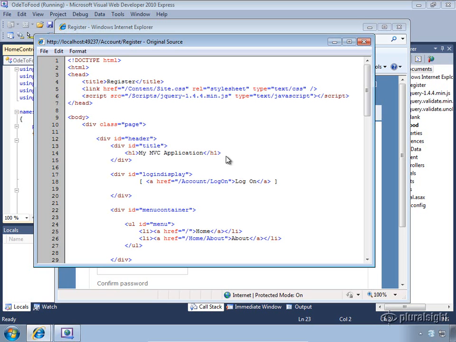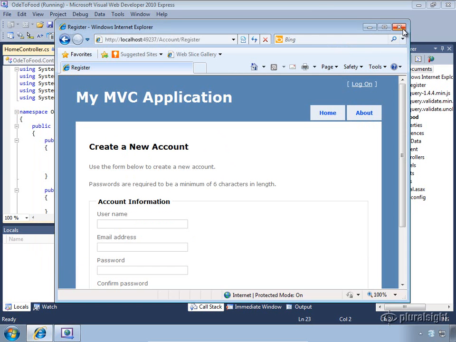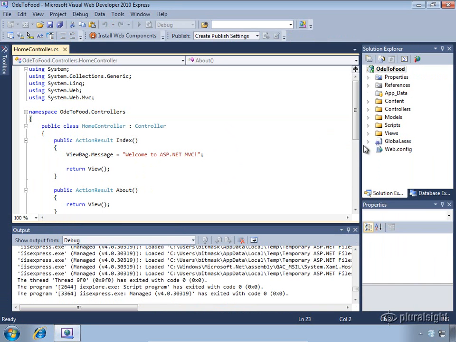In fact, we already have a script tag in place to pull down the popular jQuery JavaScript library, and we'll be looking at taking advantage of jQuery later in this course. If we close these windows and return to the Solution Explorer window, notice that we have some folders named Controllers, Models, and Views. Let's talk about the significance of these names next.